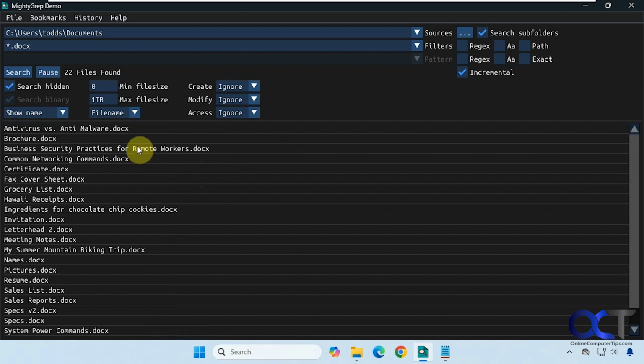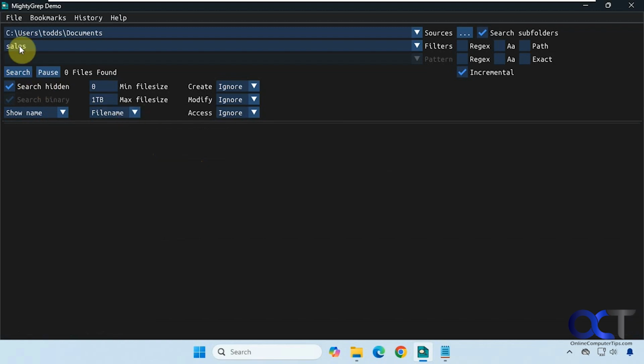If you want to search for a specific name, let's say we want to see everything that's sales, you can't just type in sales like this. It's not going to find anything, so you have to do star sales star, putting an asterisk in the front and the back of it. So those are our sales files.